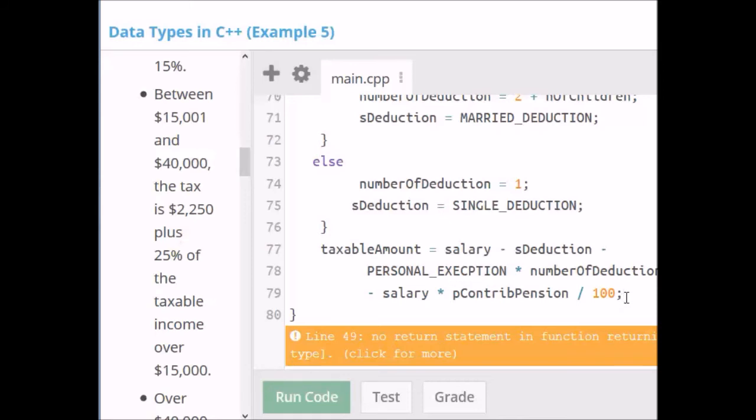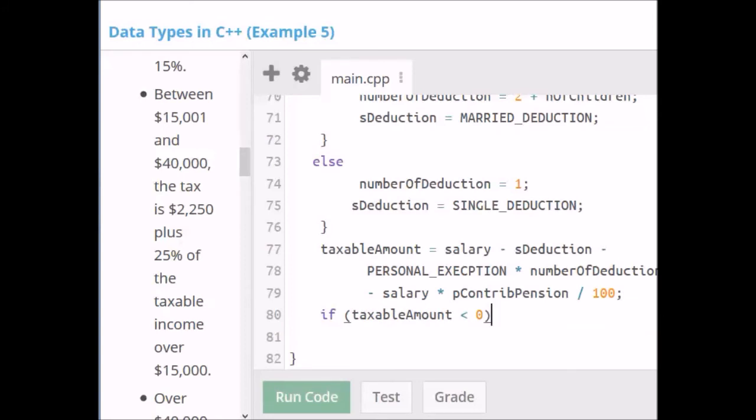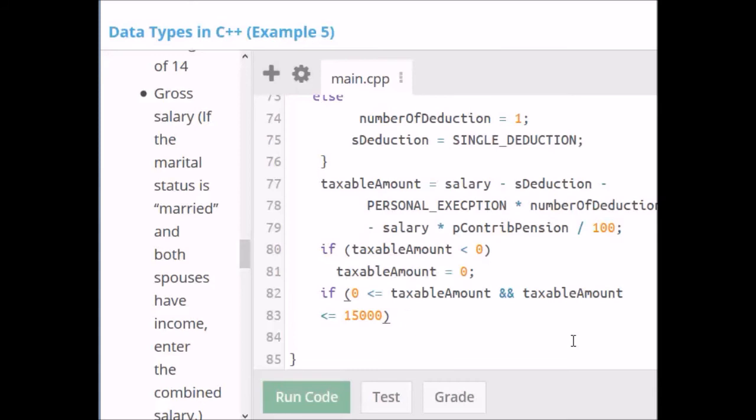So what if the taxable amount is less than 0? Our taxable amount is going to be equal to 0. So now let's figure out what category they're in. First, we're going to check to see if the taxable amount is less than or equal to 15,000. If this is true, the tax is 15%. So we're going to have taxable amount times 0.15.